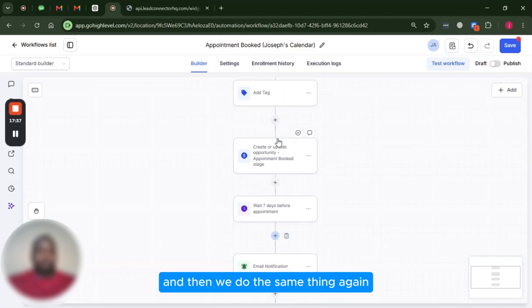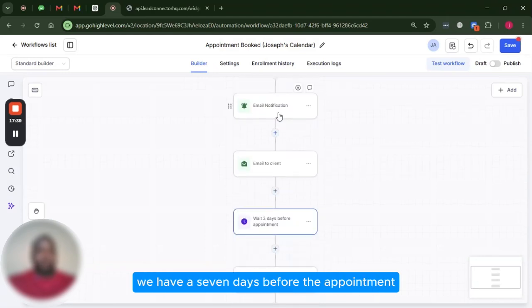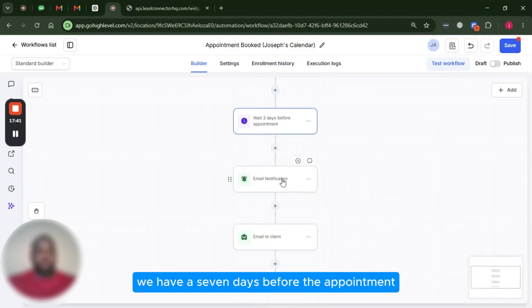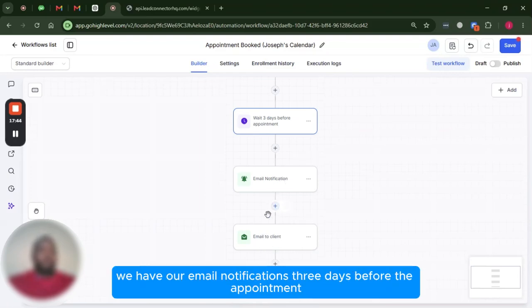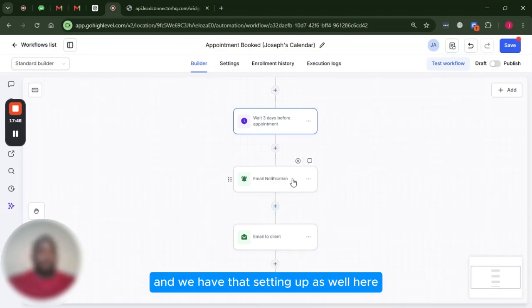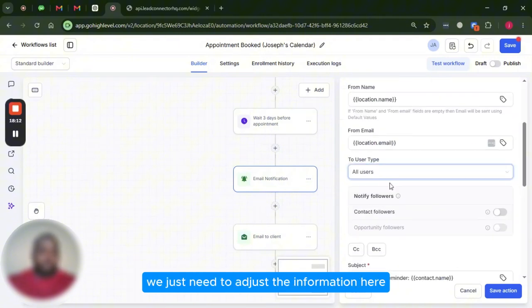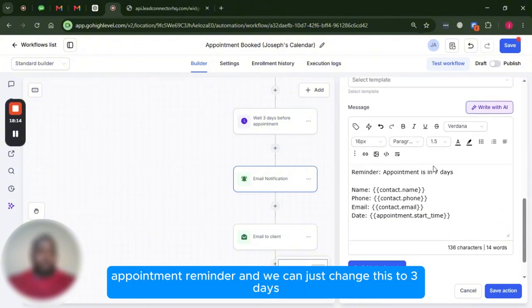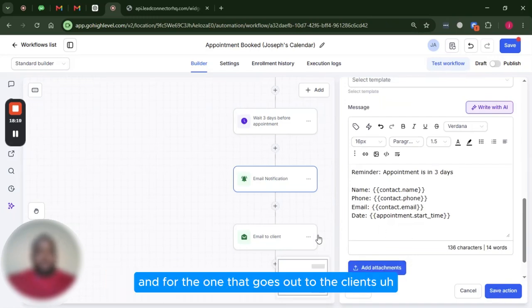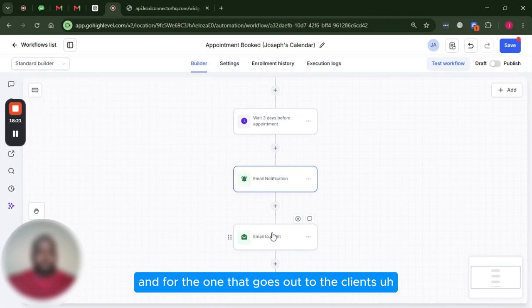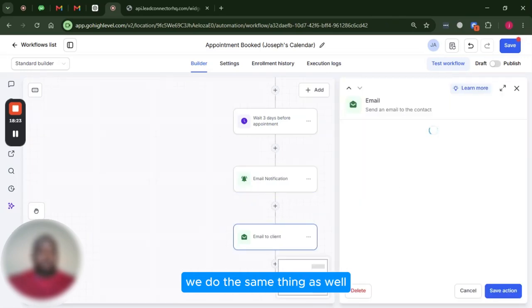And then we do the same thing again. We have 7 days before the appointment, we have our email notifications 3 days before the appointment, and we have that setting up as well here. So, when we have our 3 days appointment, we just need to adjust the information here, appointment reminder, and we can just change this to 3 days. And for the one that goes out to the client, we do the same thing as well.